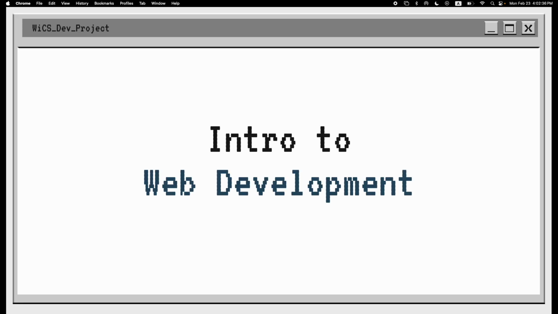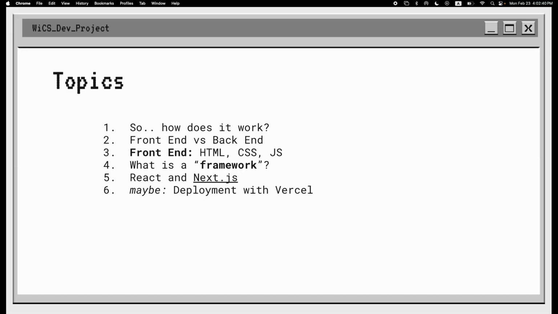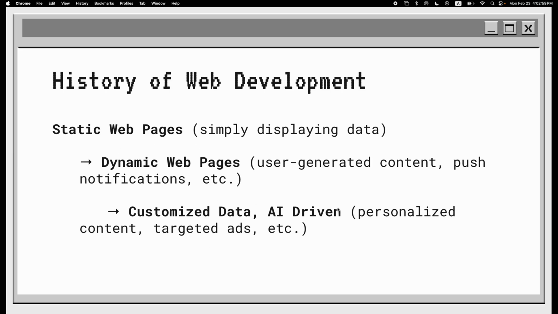Okay. Intro to web development. So we're going to go over how it works. We're going to go over front end versus back end. The bulk of today's meeting and the next couple of weeks' meetings are going to be on front end. We're going to go over frameworks and libraries, what is React and Next.js, and why do we even use it, and we are not going to go over deployment.